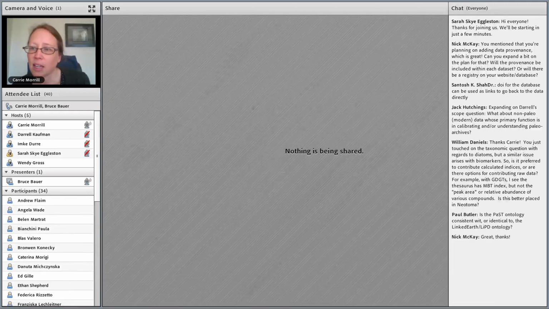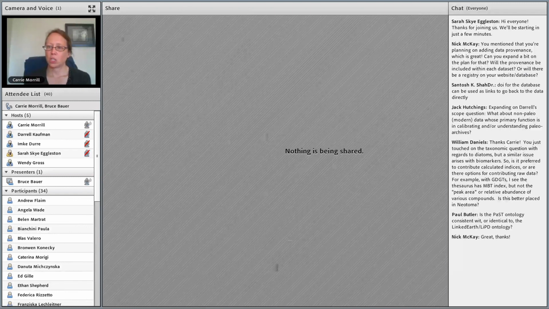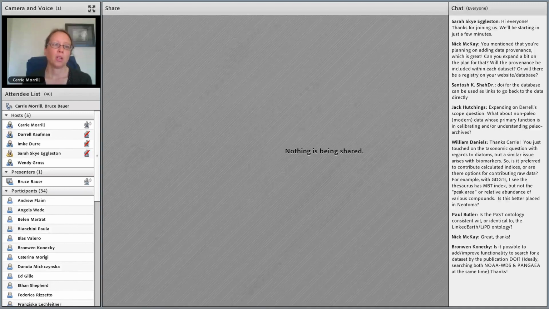So next, Santosh Shah, the DOI for the database can be used as links to go back to the data directly. I think this is referring to the dataset DOI I showed for the example tree ring dataset. And yes, you can click on that, and that will always bring you back to that data set. So it's a persistent identifier that will always resolve and point you to the data set. If I didn't capture what that question was asking, go ahead and enter it in the chat again.